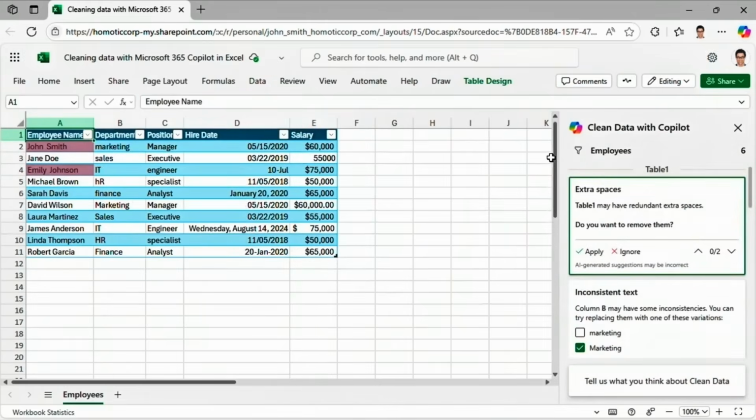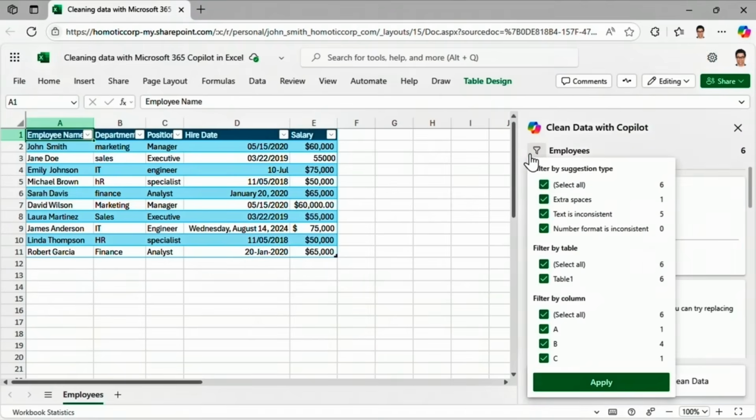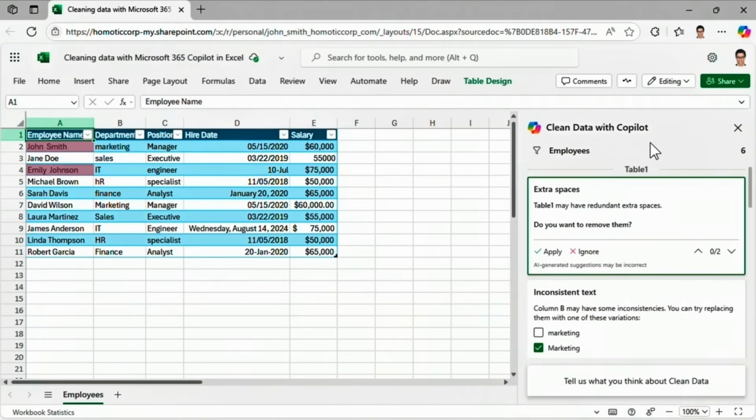The Clean Data with Copilot pane opens. I'll resize the pane, which displays various suggestions. Now, I've only got a few suggestions here, but if you're working with a large data set, you might sometimes want to filter suggestions. You can click the Filter button at the top, and in the overlay, use the checkboxes to filter by suggestion type, table, or by column. I'll click away to close this overlay.